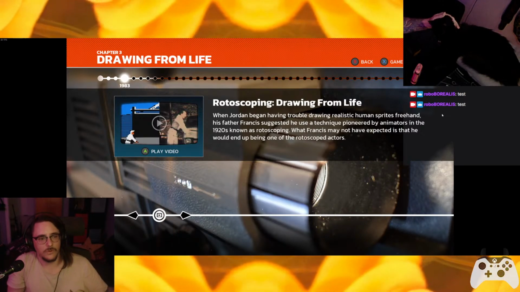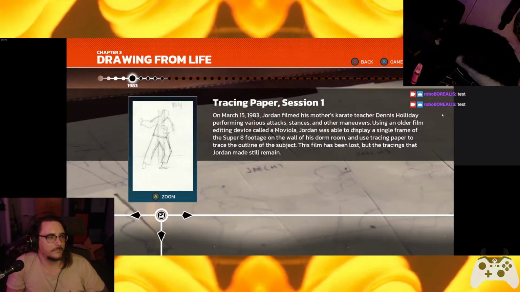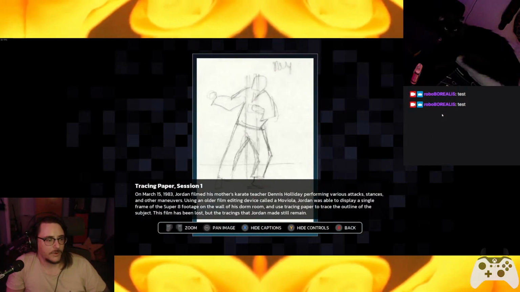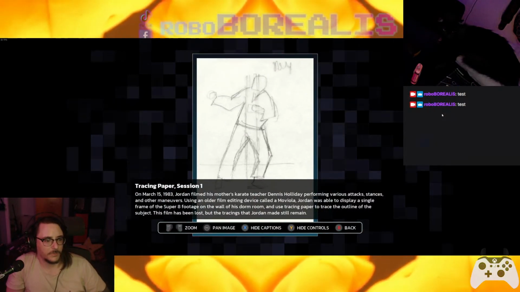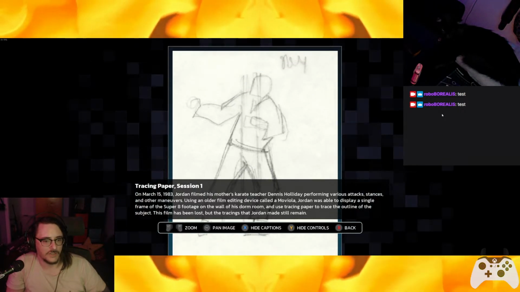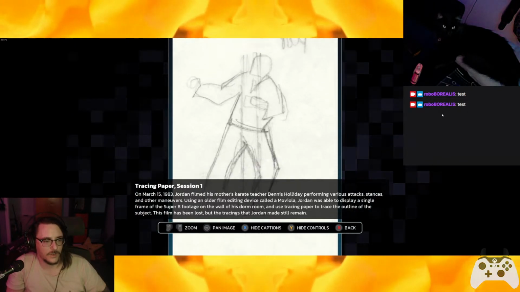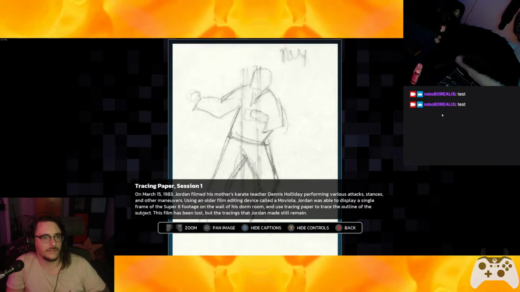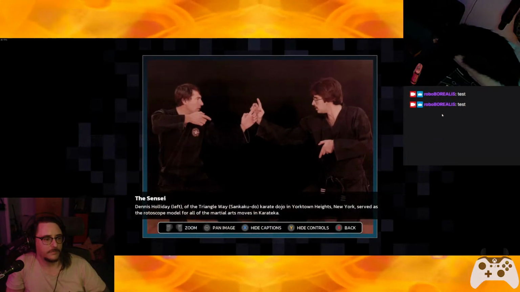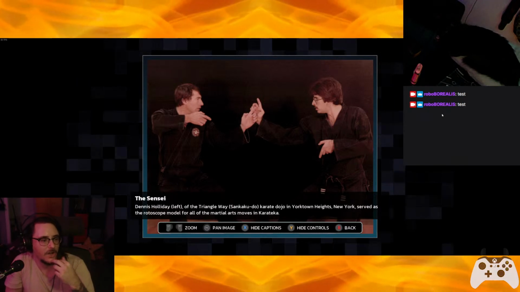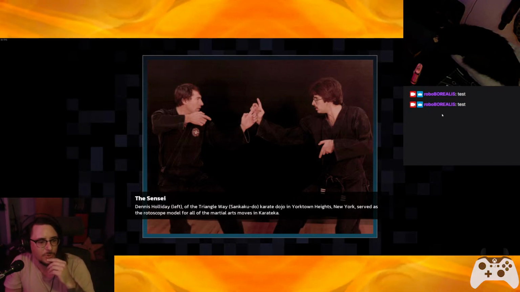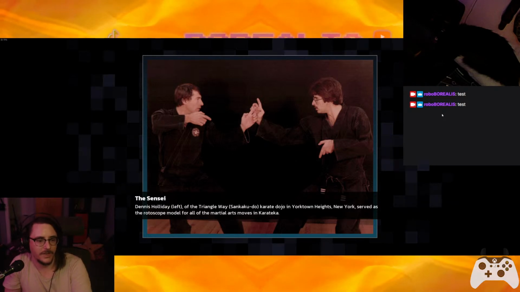Rotoscoping, drawing from life. When Jordan began, that was the one we just saw. Tracing paper session 1, March 15th, 1983. Filmed his mother's karate teacher, performing various attacks and stances. He was able to display a single frame on the Super 8 footage on the wall in his dorm room to trace it. That's good. The sensei, Dennis Holliday, of the Triangle Way Sankudo Karate Dojo in Yorktown Heights, New York.